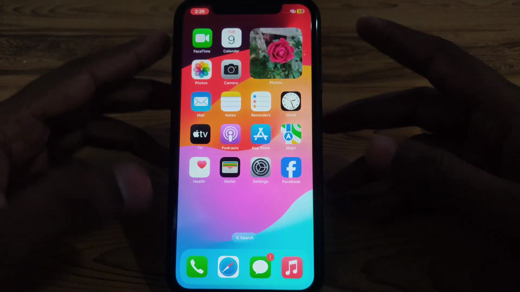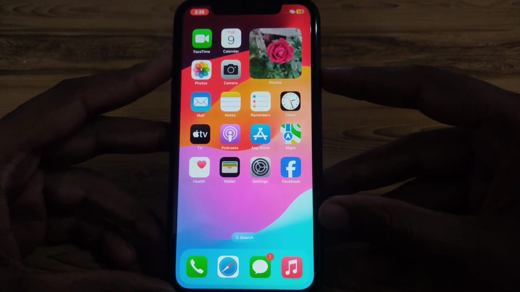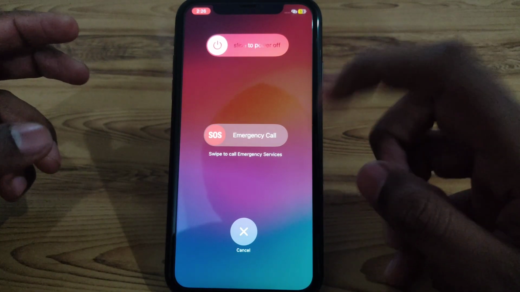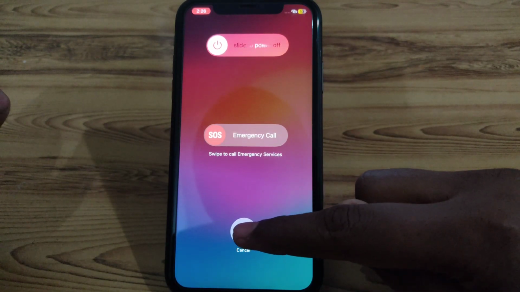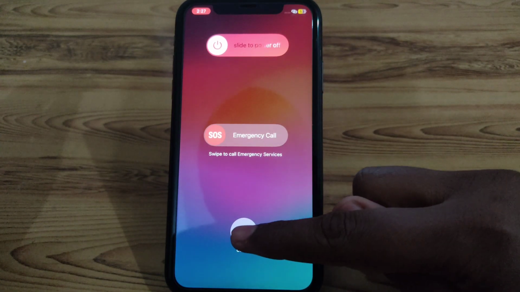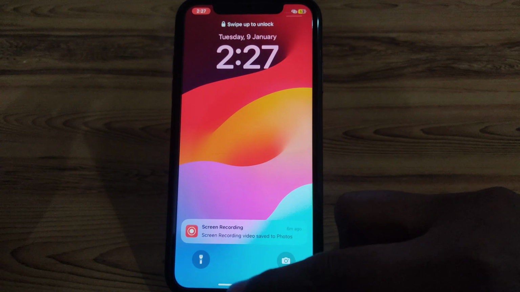The first thing you have to do is simply restart your device. For this, you have to press and hold the power button and volume up button, and after that you can simply slide to power off, and then restart your device.